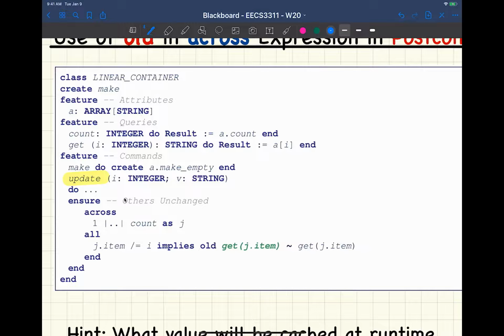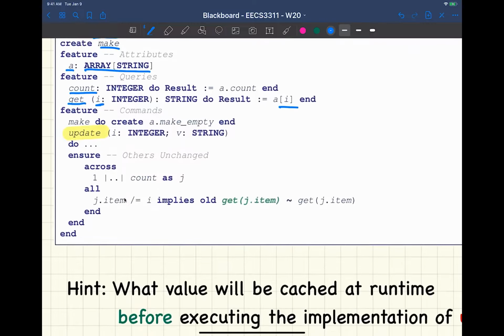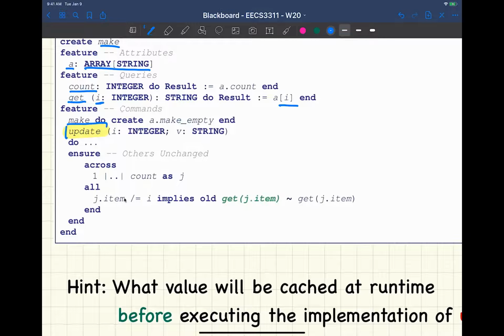Let's say we have a class called linear container, a different class for a different issue. And then we have a constructor called make. We got an array of strings. We got count for the size of the linear container. Also, we got get. Get is going to say, whatever valid index it is, we want to get that particular element in the linear container, right? Just i. Let's assume that i is simply valid. And now let's take a look at the update command over here.